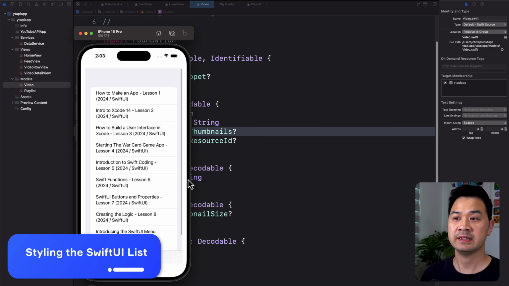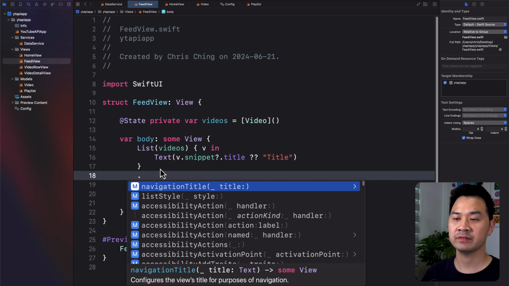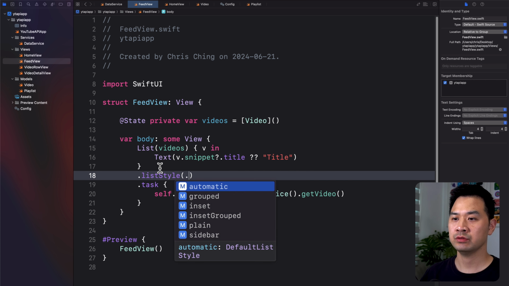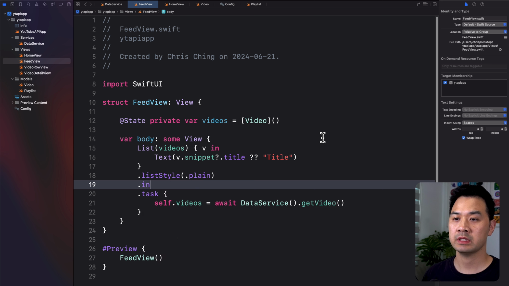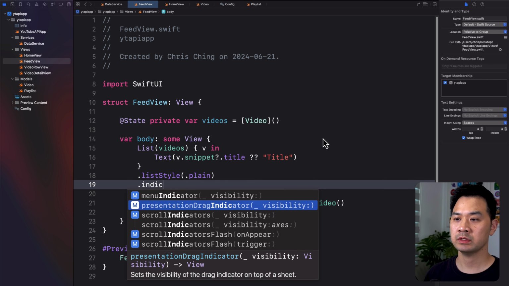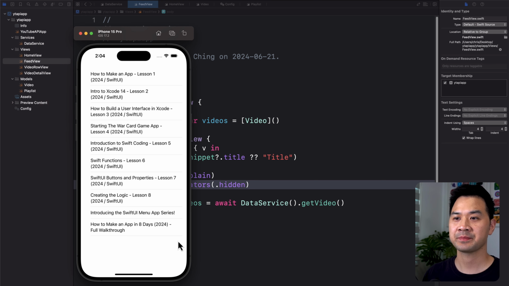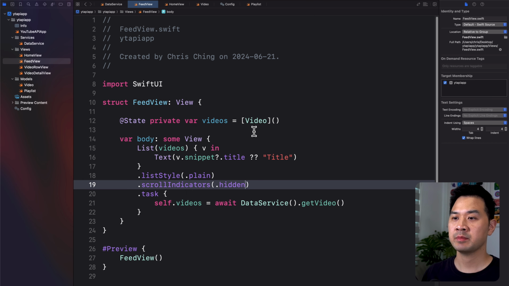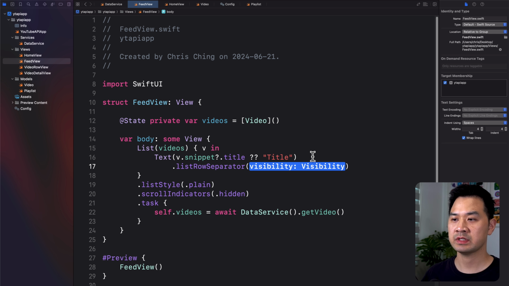Let's do it. So here's what we have so far with our feed view. Let's clean this up a bit. So we're gonna go into feed view, and the first thing I'm going to do is change the list style to plain. And then we're also going to remove the scroll indicator. So let's do that, scroll indicators. We're gonna hide that. And it should already look a little better. Perfect. And then we are going to remove these separators between each item because these are going to be images, right? Thumbnails. So in the text here, I'm going to say row separator visibility is hidden.